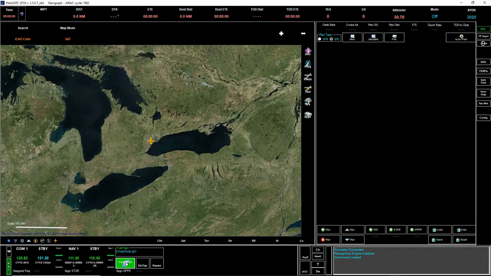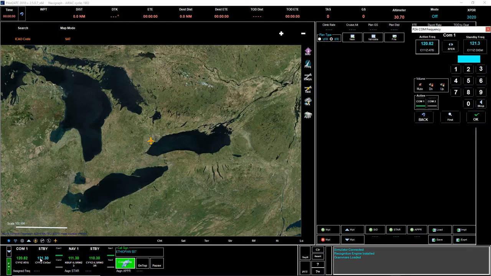Toronto Pearson International, Information Delta. 1900 Zulu weather. Wind calm, visibility 1. Sky conditions 500 overcast, temperature 13.